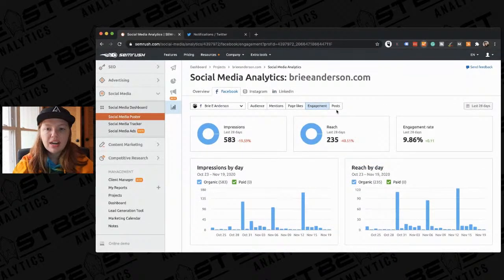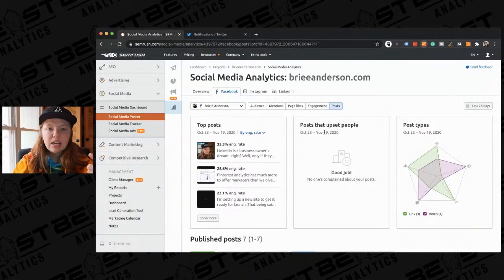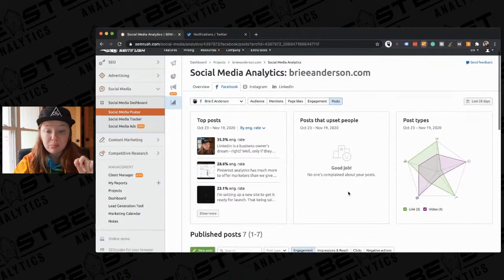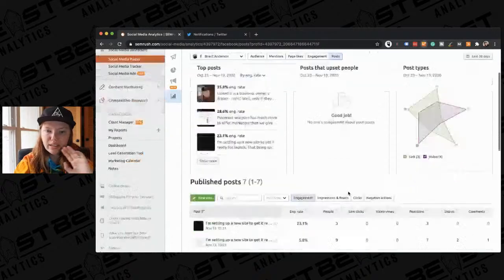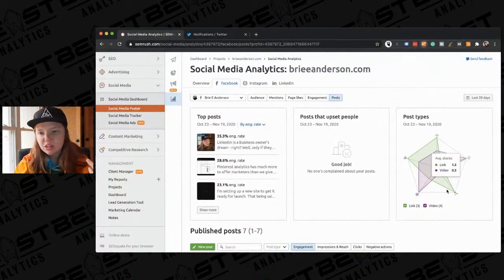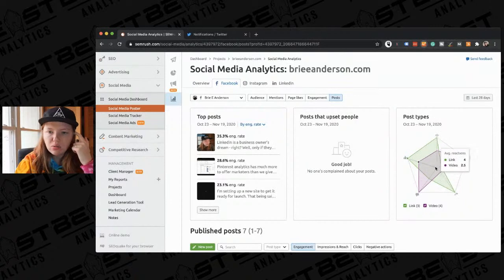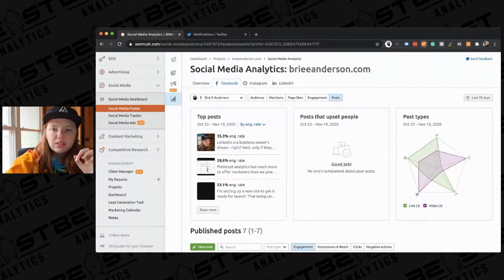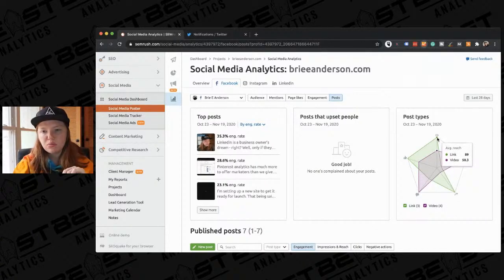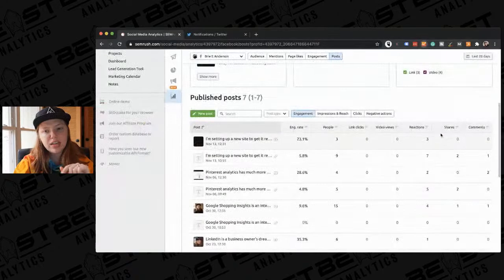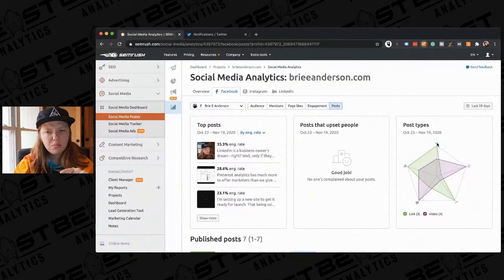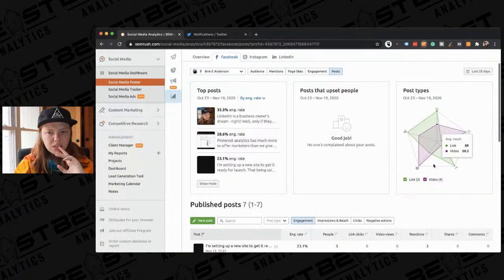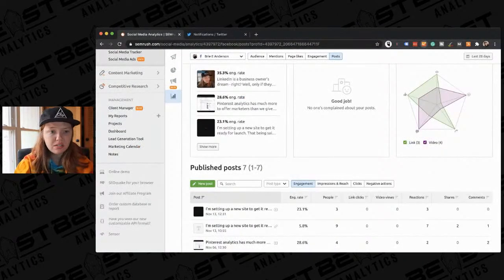But I guess then when you go to post, it says posts that upset people. So that's really interesting to me. Then you can see your post types and how those have the different likes, views, or reach. So that's interesting. So they have reach up here, but they don't show you reach anywhere else that I've noticed. Maybe I've missed it. But I've not seen it.